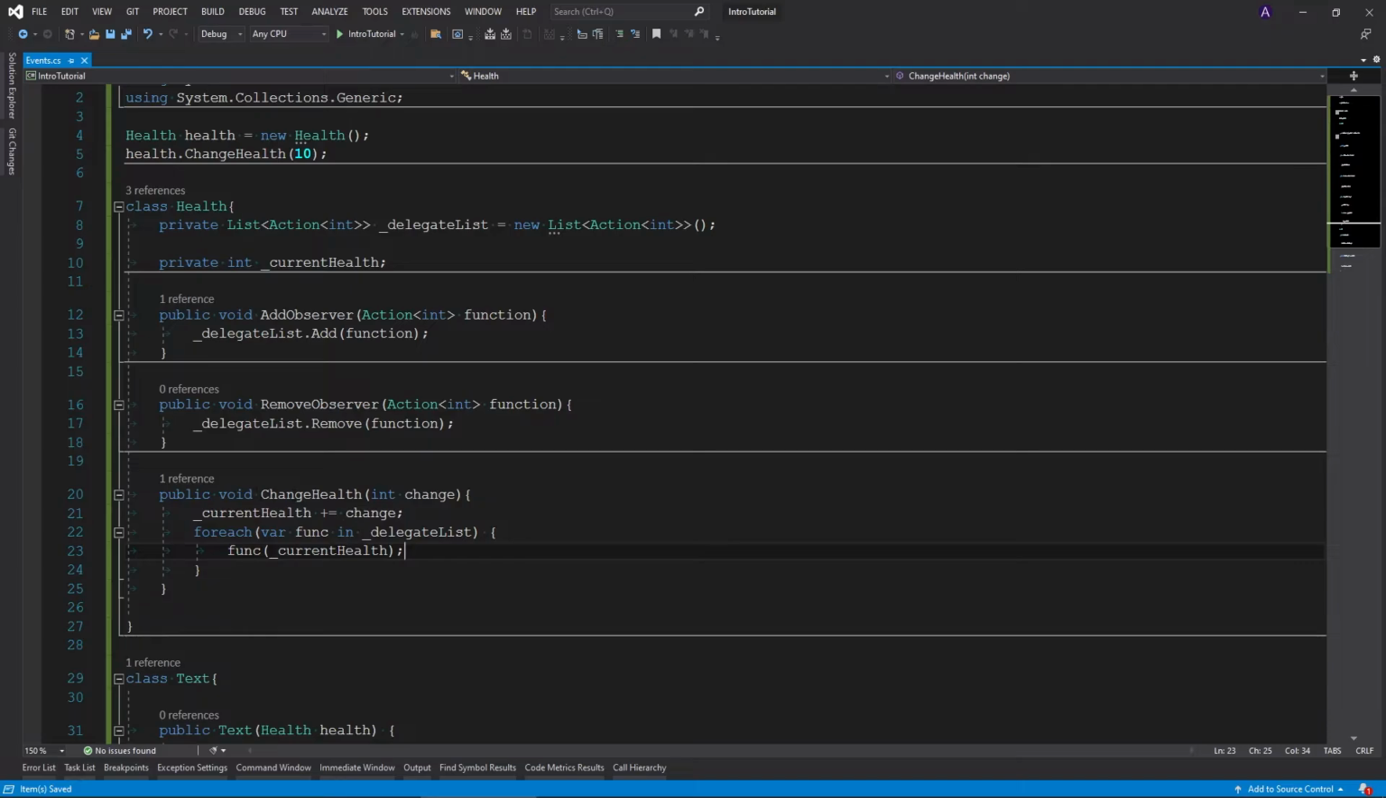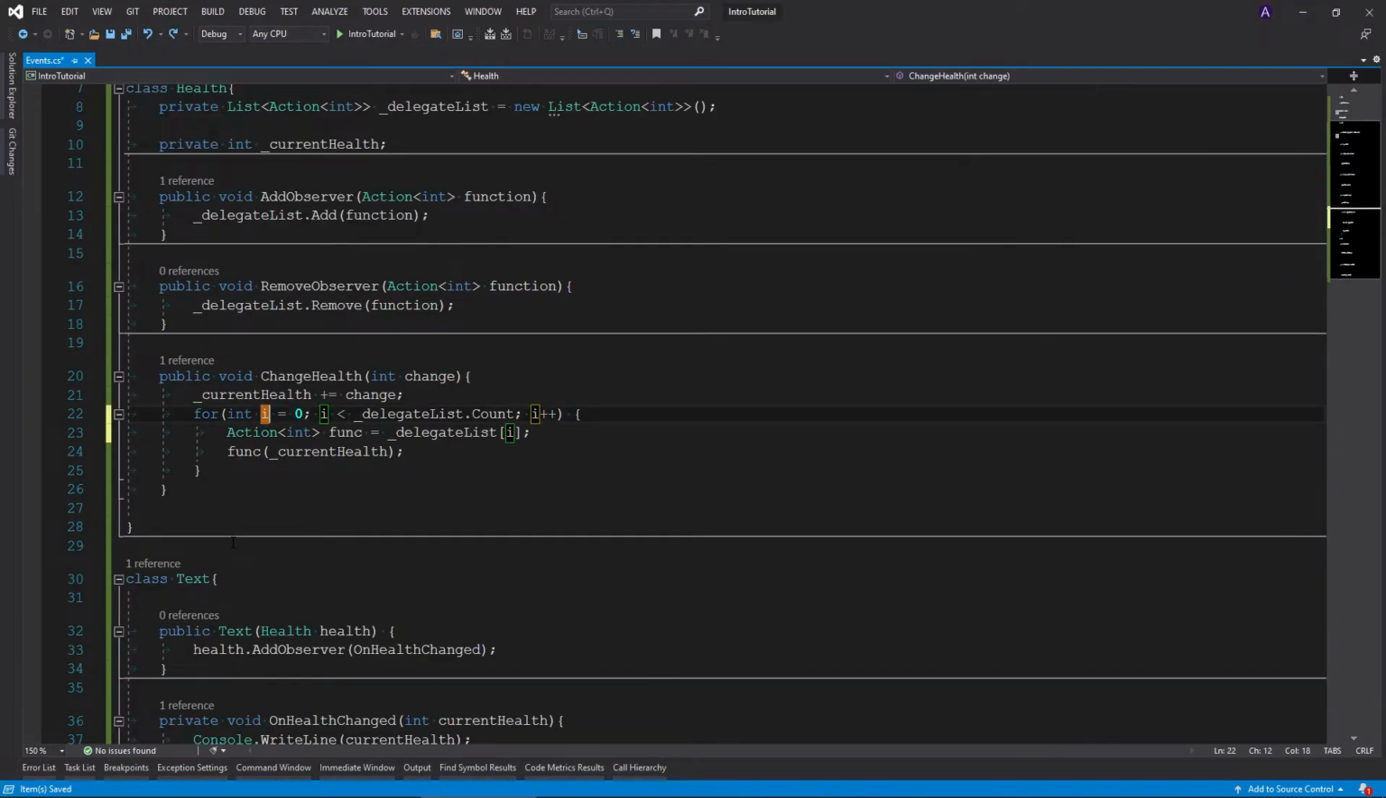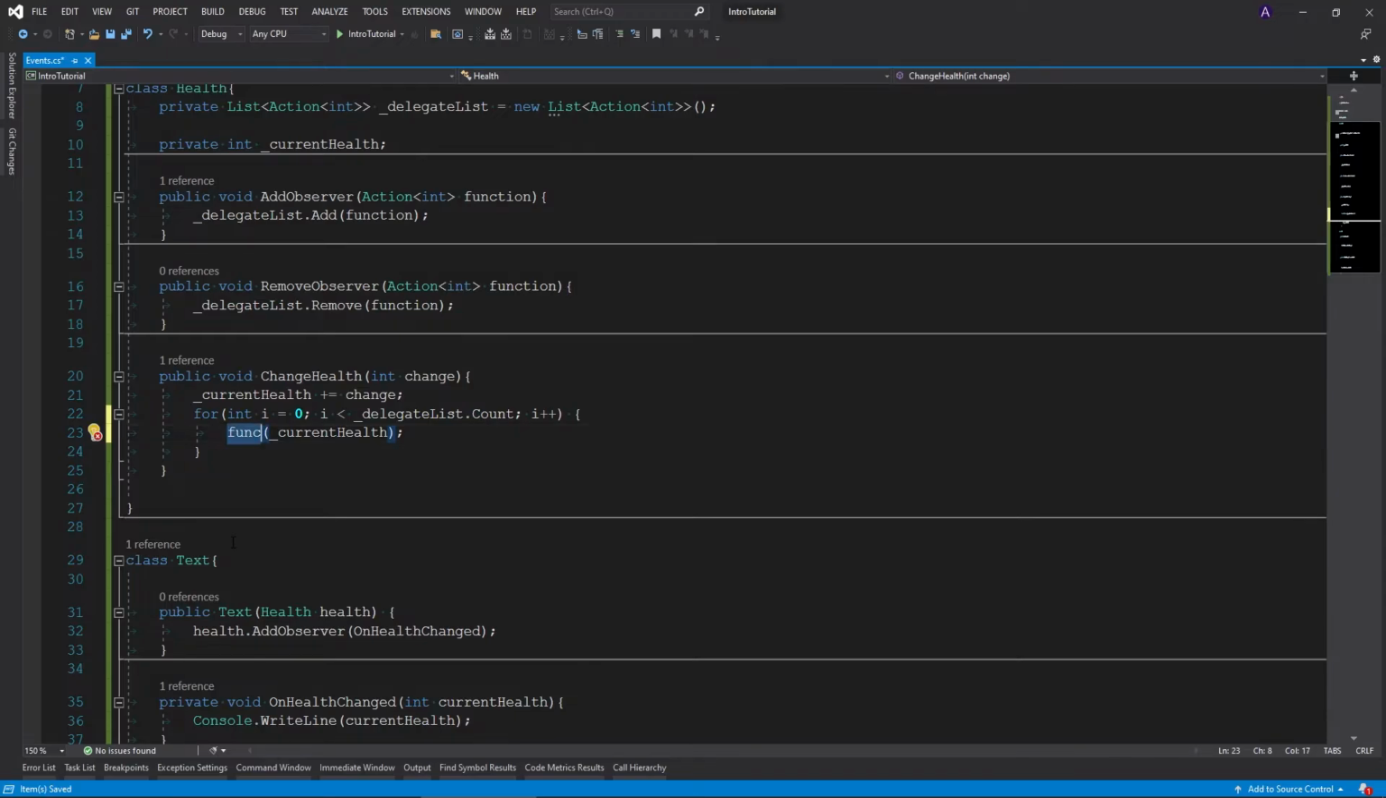So basically, whenever I change the health, I'm going to loop through all these functions that are in the list. I'm going to call each of them, and you see I can call them like this. This could also be a for loop, right? No problem at all, right? Let me show you a for loop here. I can do this, or I can also do this, right? I can just do that, no problem at all, right? So I just go through the list, I go through each of them, and I call that function.